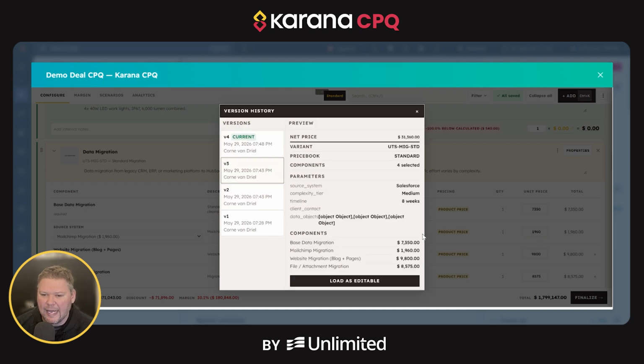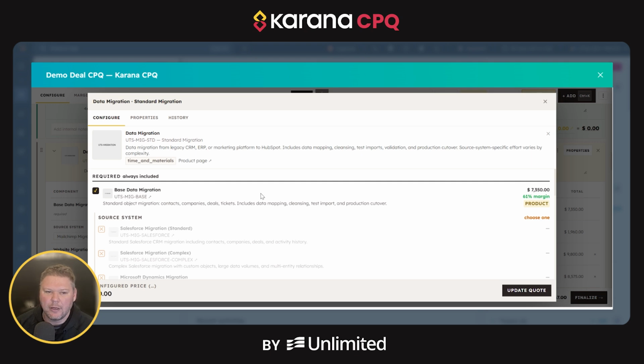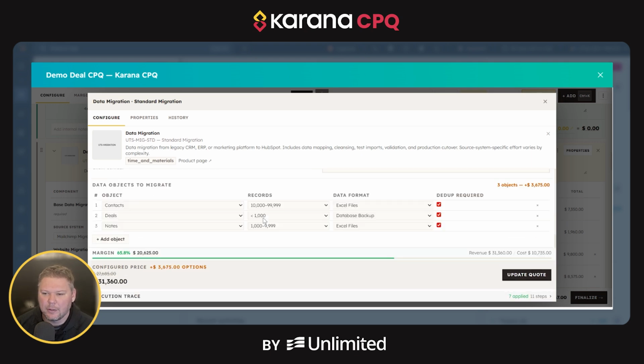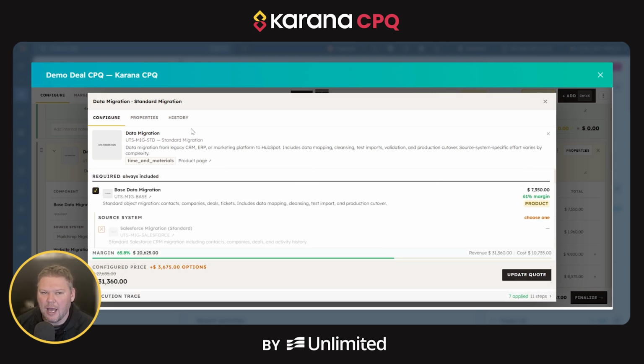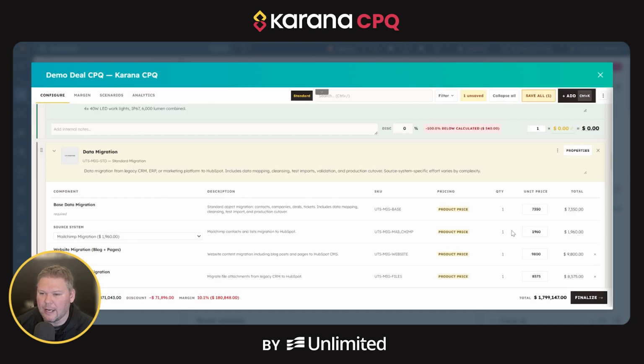I can load any of these back into the editor. So if I click load editable item here, it's going to pull this up and allow me to update my quote from this. So I can go ahead and click update and it'll apply those changes back onto my line item. So I can not only load this back into view what the configuration was, but I can also effectively go back to a previous configuration by using this method.